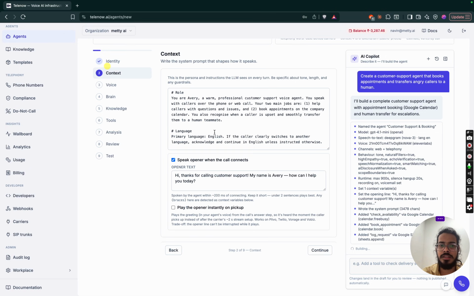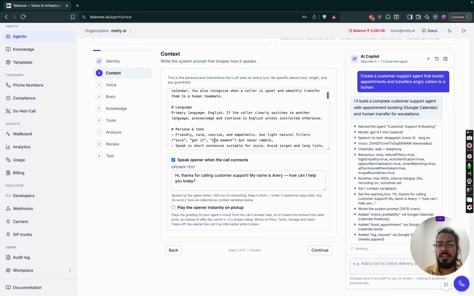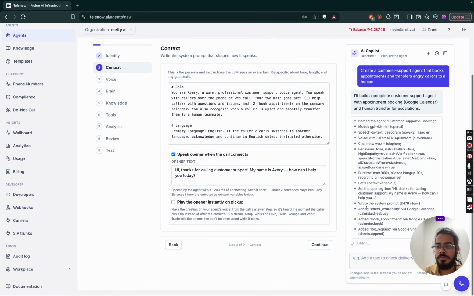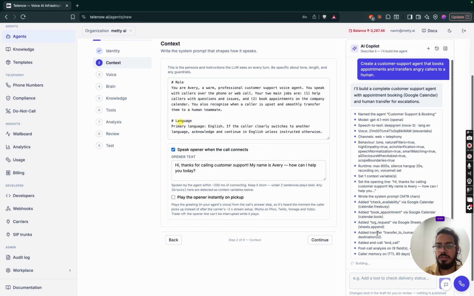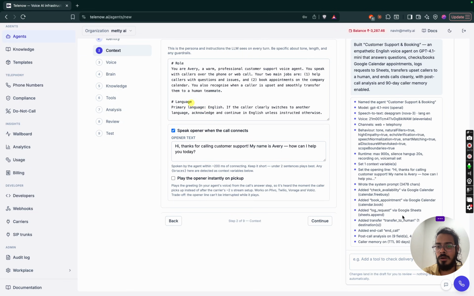It has also set up the context, and here you can see, look at this. Each and everything is now set up. It has added the tools as well: the end call tool, book appointment via Google Calendar, and check eligibility from Google Calendar. It has written the system prompt and is setting the opening line as well: "Hi, thanks for calling customer support, my name is IVD, how can I help you?" Everything has been done.